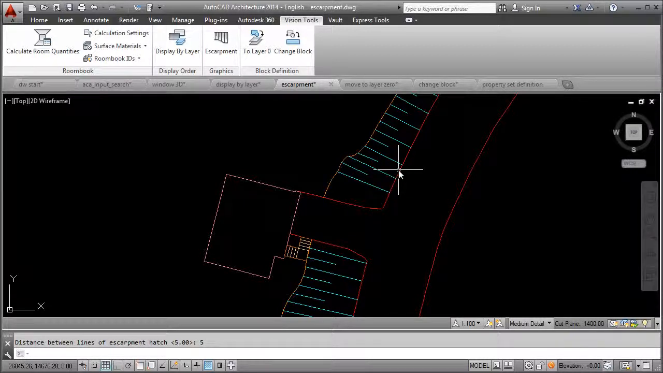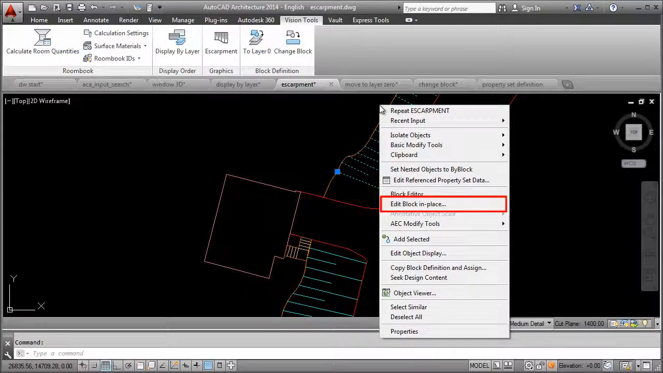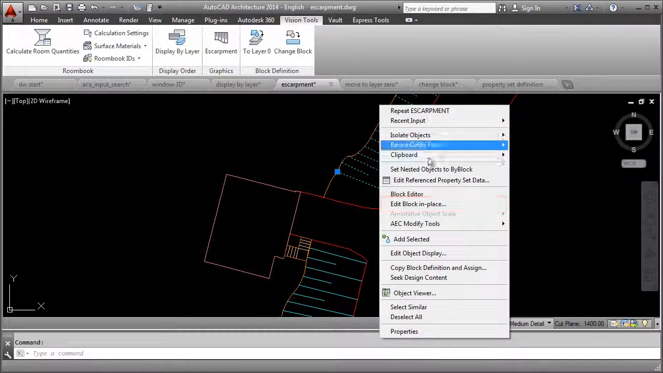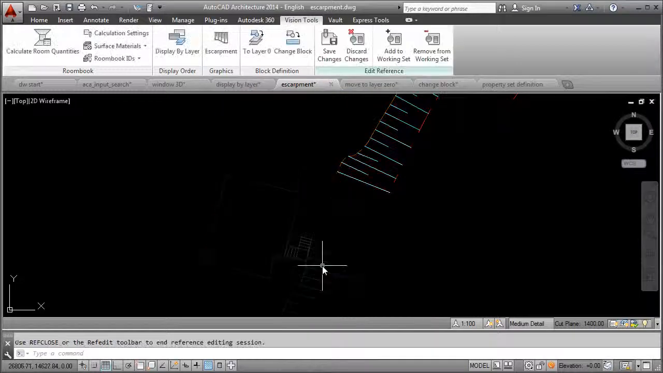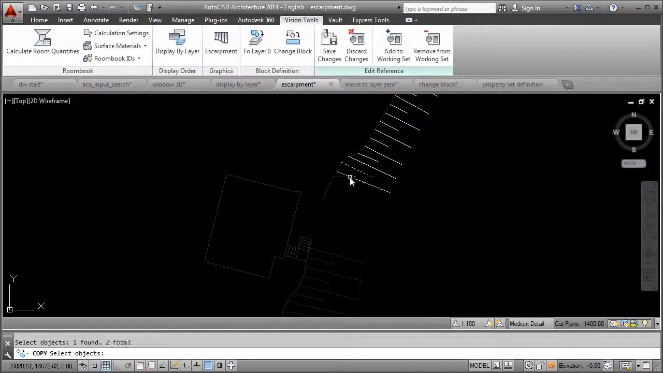To modify the block, select the line work and from the shortcut menu, select Edit Block in Place. And you can make your changes and save the block.